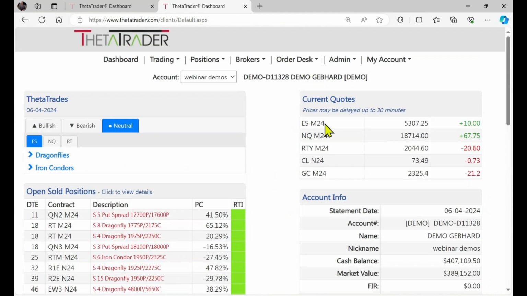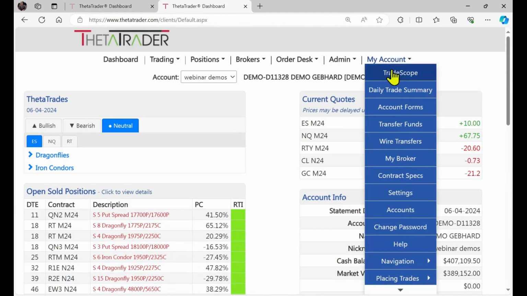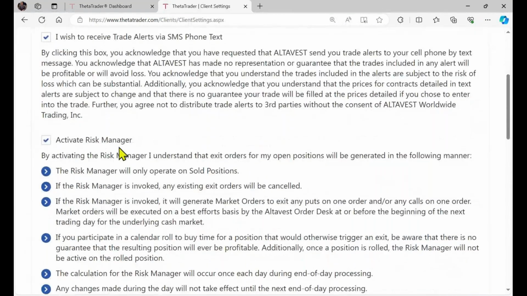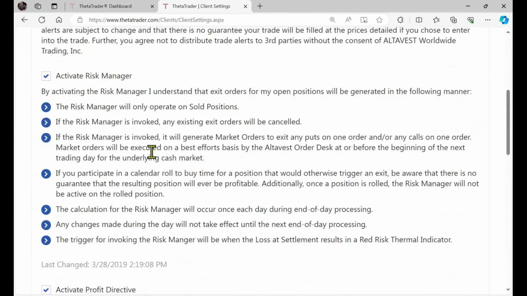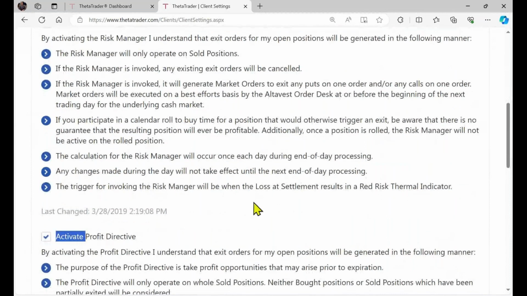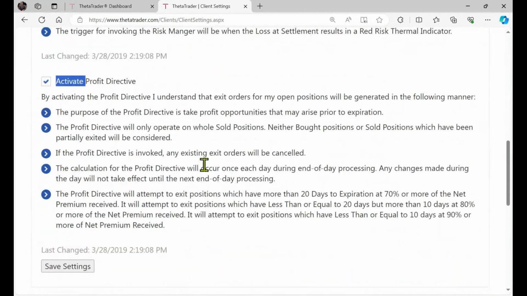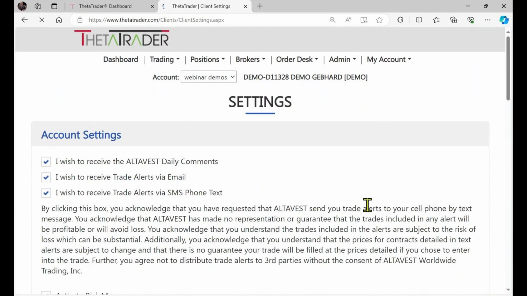And if you don't know how to do that, it's real simple as well. You go to the settings, and then you just click the activate the risk manager, and you activate the profit directive, and then ThetaTrader will track those positions for you day by day. And when they reach a blue profit threshold or a red risk level, whichever comes first, ThetaTrader will then place those orders and close out those positions for you.